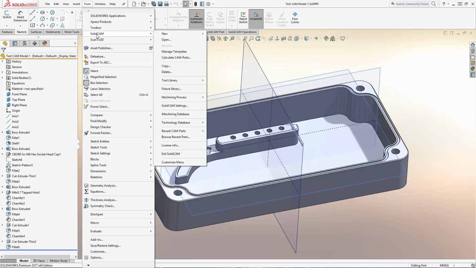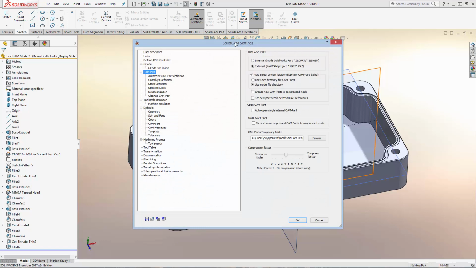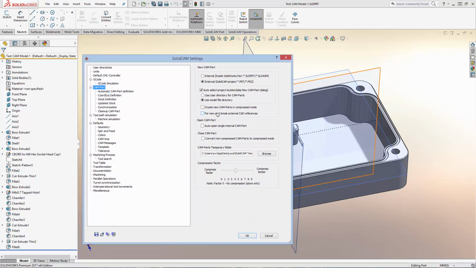And before we get to producing a new part, we're going to just have a little look at one of the settings inside SolidCAM. So here's SolidCAM settings. We're going to have a look at the CAM part, and what we're looking for is the default setting that SolidCAM's going to use for the type of files that it's going to create. So you want to set this top option to external, and what that means is the folder that you've loaded your SolidWorks file from is the location that SolidCAM is going to save its files to.